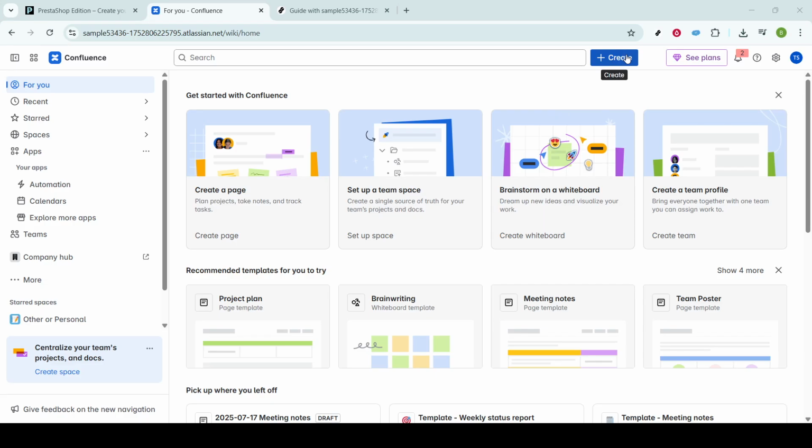Doing so initiates the process of creating a new page within the space you are in. It's much like starting with a blank slate or a fresh canvas that's ready for your input. Once you've clicked the Create button, a variety of options will be available for you to explore. You're specifically interested in selecting the Page option.